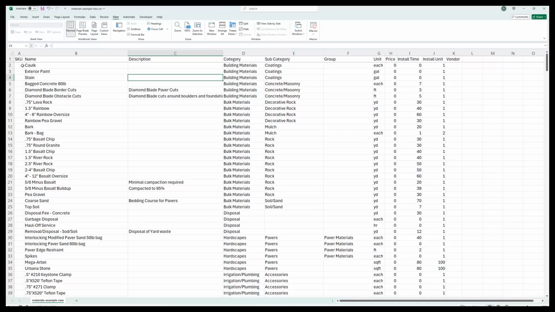Column B is the name of the item you want to add. Make sure the name you choose is something you will remember so you can look it up in a quick search later on. The description column is optional. You might want to use this if you have multiple people bidding on projects. It simply explains what that item is used for in your product's catalog. Category, subcategory, and group are ways of organizing your product list to make it easier to find them when you're building proposals.